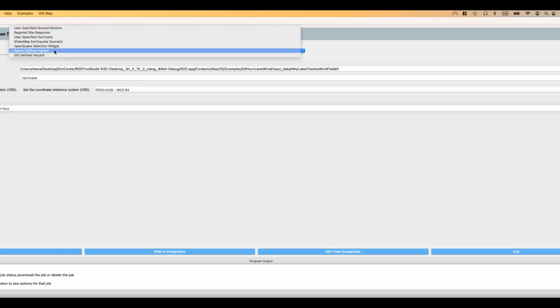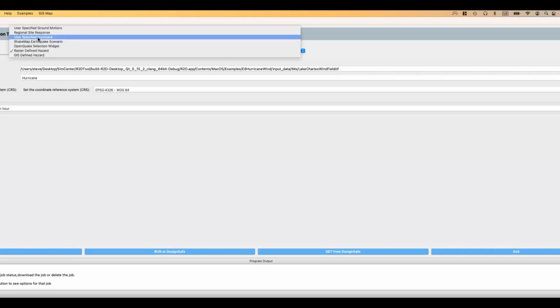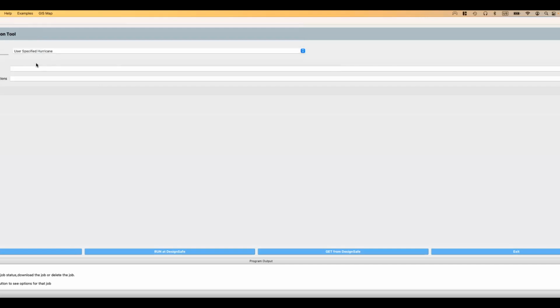This is where we define the hazard. So you'll see here's a raster defined hazard. When we run a hurricane simulation, it's going to be a user specified hurricane. What that means is we're going to have a grid.